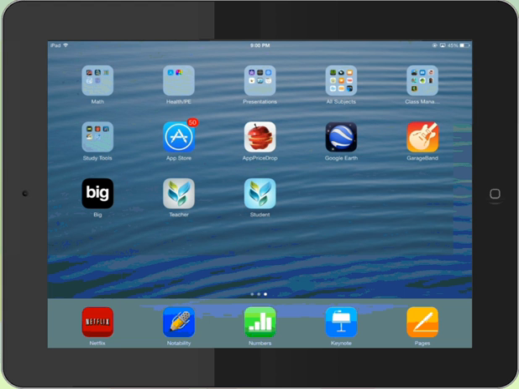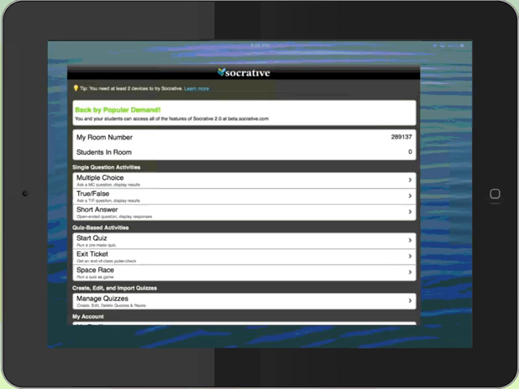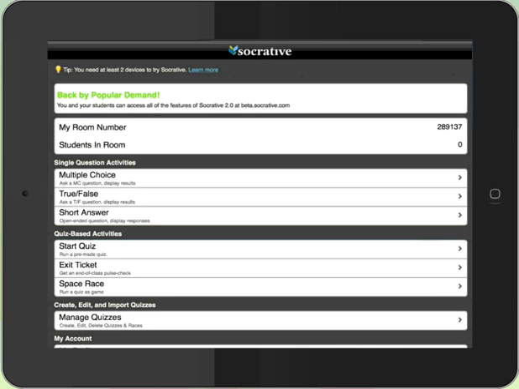And then students, or whoever the students may be, need to have the student version, which is a blue type of icon. I'm going to show you the teacher version first, and then we'll switch over and show you what the student version looks like. So when you open up Socrative, this is all of your options that you will have.